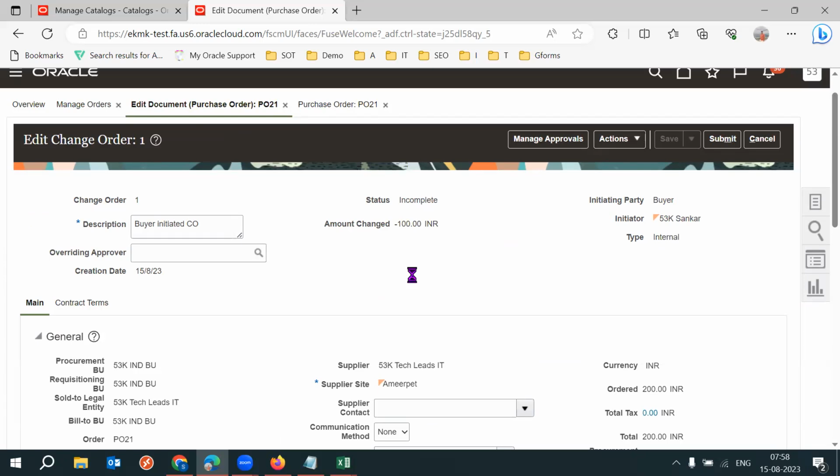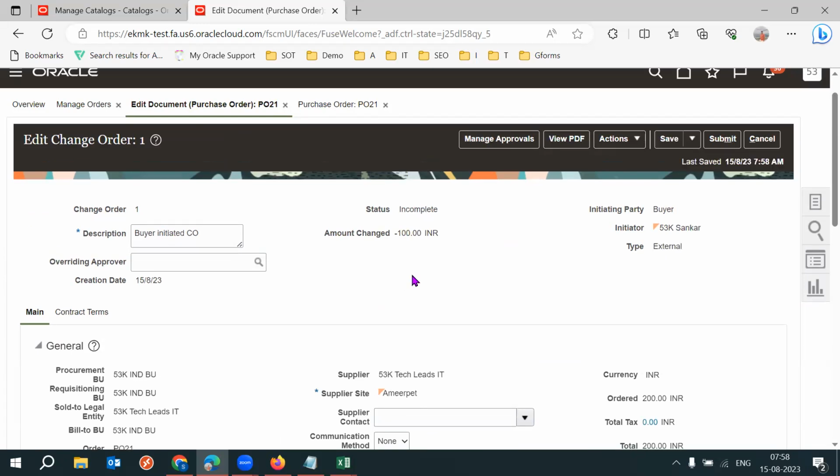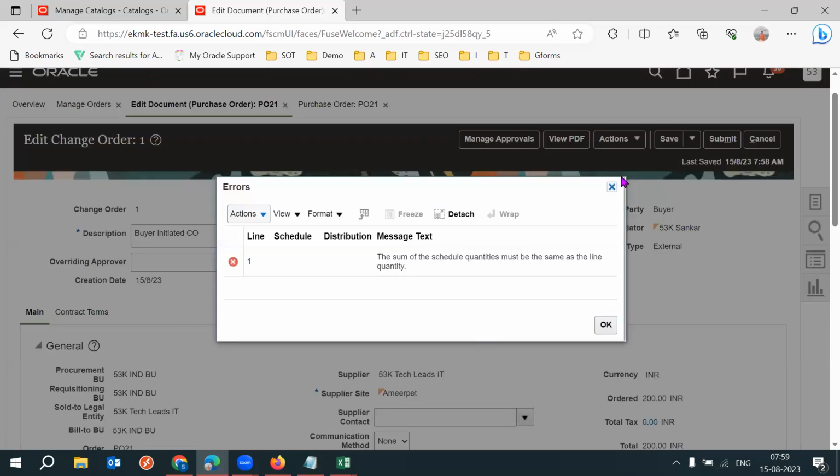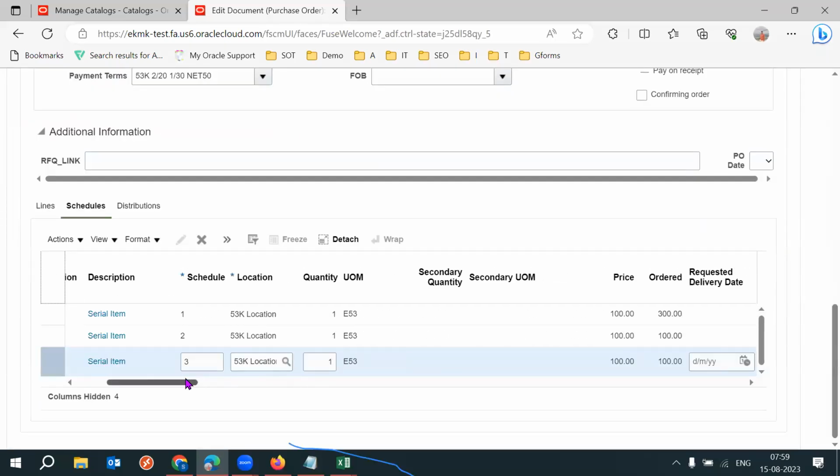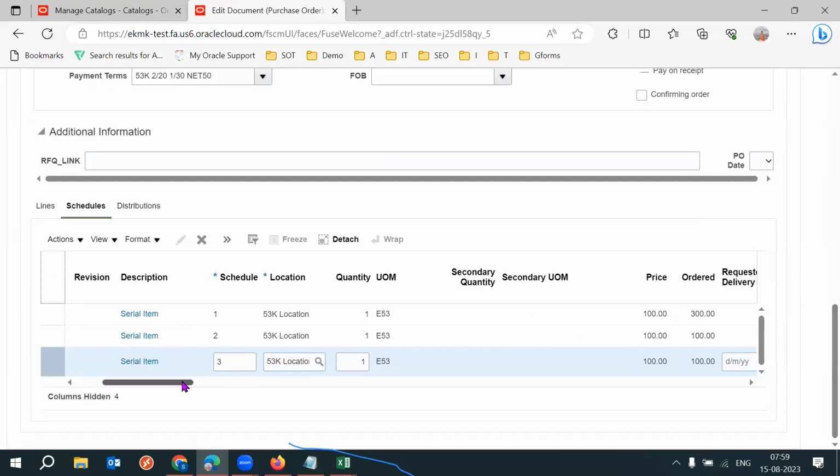And submit. This is a buyer initiated change order. It's not equal. Quantity is, yeah, 3. Four. Schedule, yeah. Four, okay.